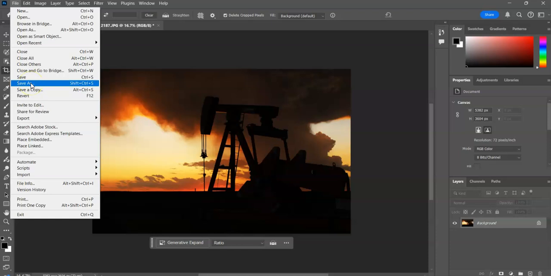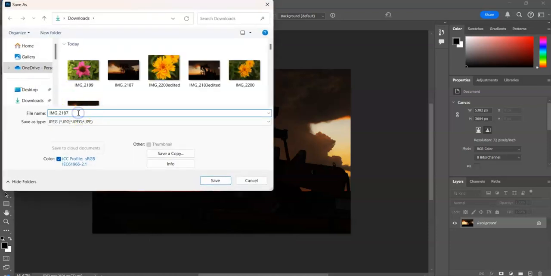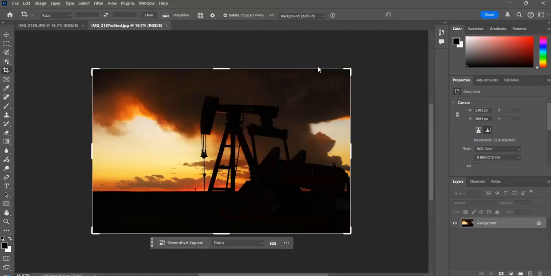Okay. You are going to click save as, because we are going to rename it. So keep whatever number it has in there, and then you're just going to add edited to the end of that number. That way we know that's the edited version. So save. Okay. And that one's done.